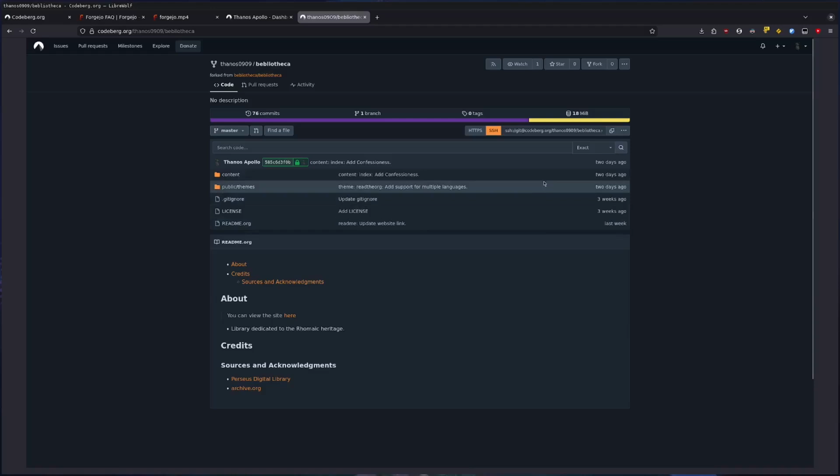Now, first of all, you have to find your victim. By victim, I mean a project you want to contribute to. I have this fork made by Thanos0909, which is definitely not me. First of all, I will have to clone it. Copy this as SSH.